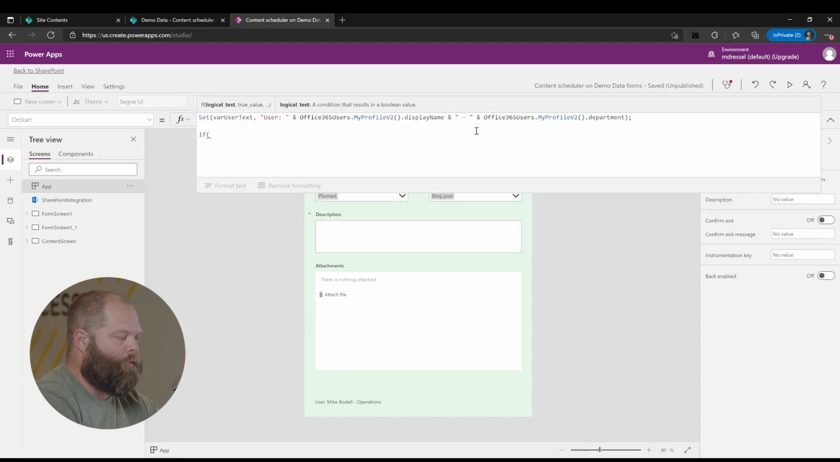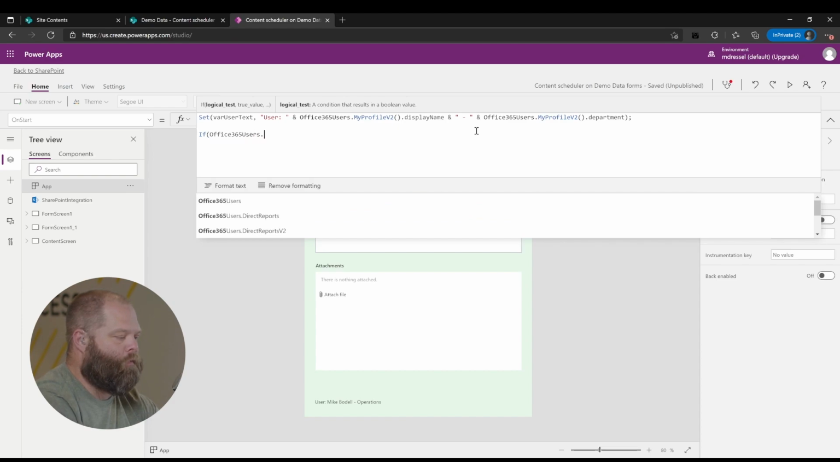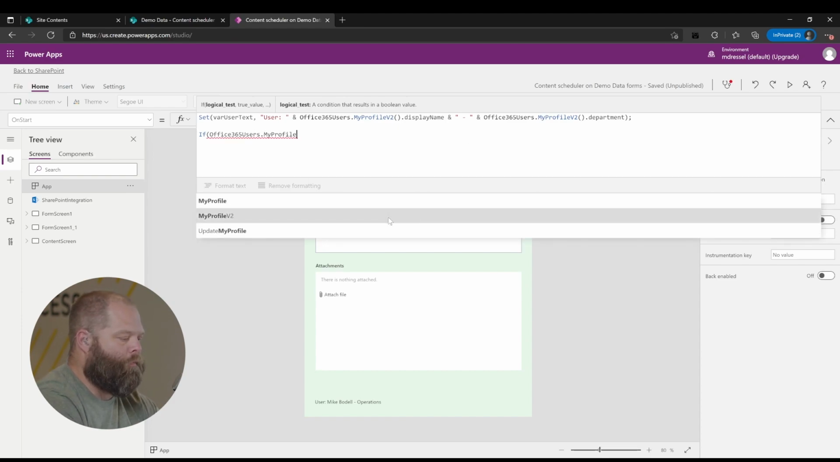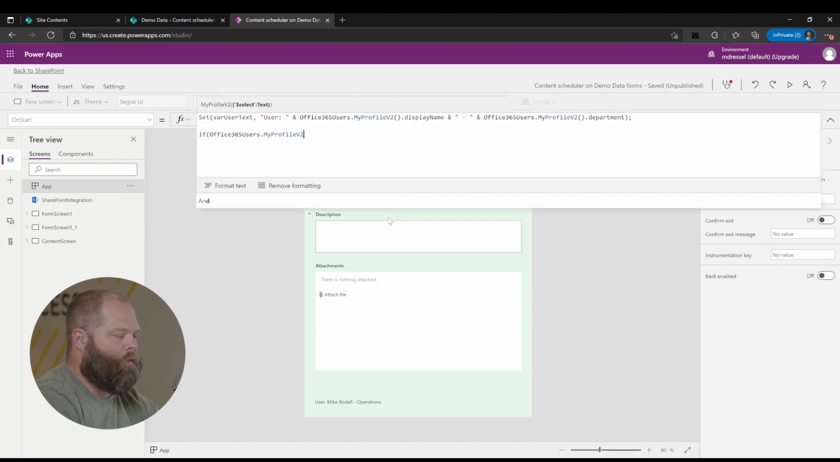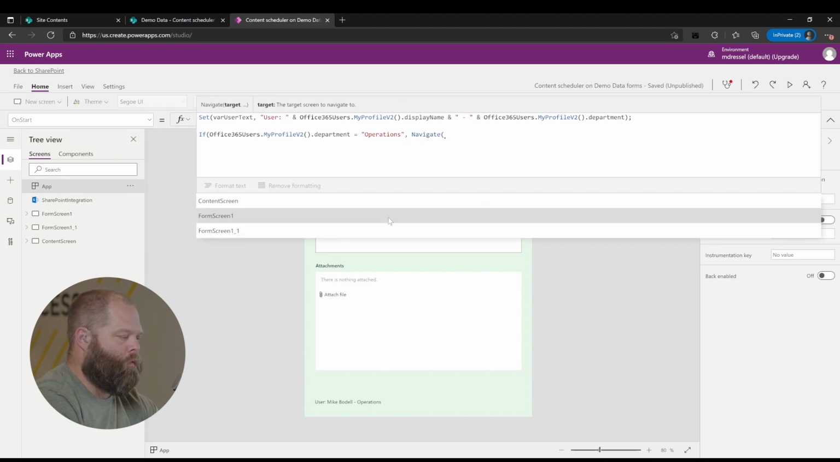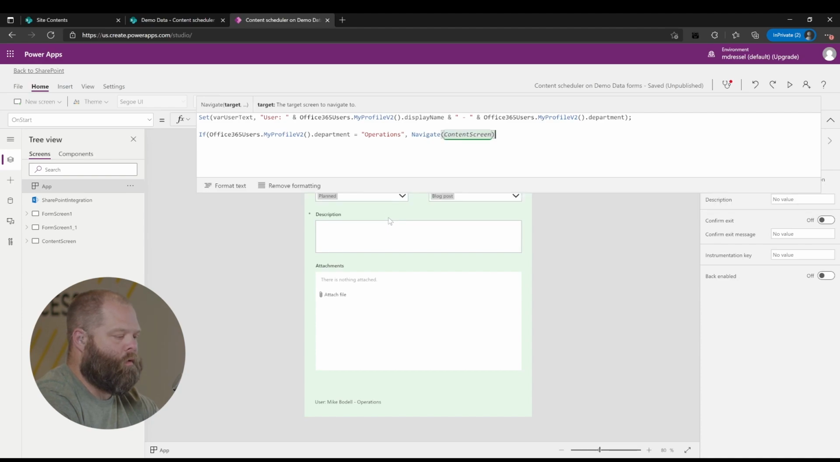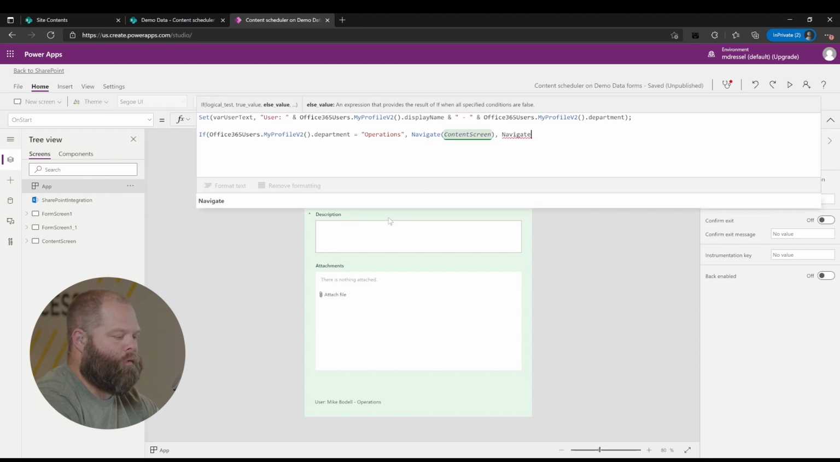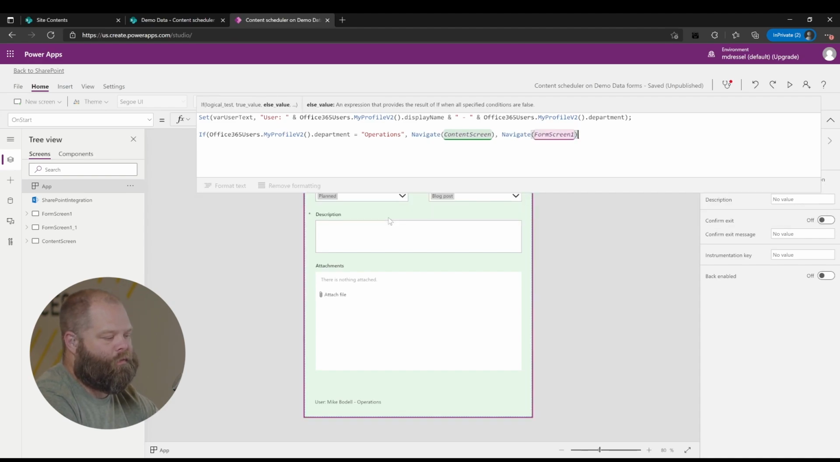So instead of going out and getting the permissions or the security group from SharePoint, we'll do it based on the department. To do that, we could simply say, if Office 365 users, use my profile v2, department is equal to operations, then we're going to navigate to the content screen. Else we're going to navigate to our first screen.